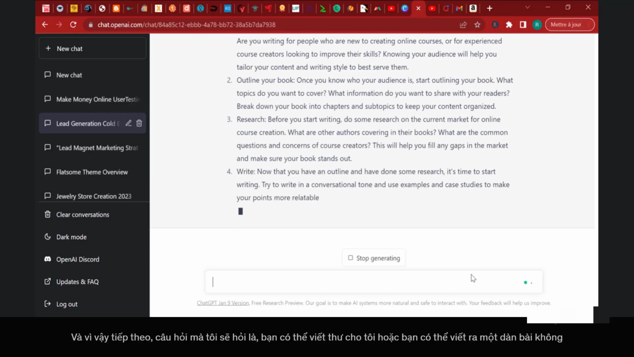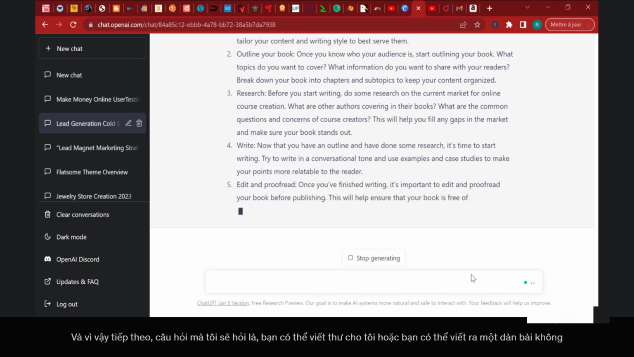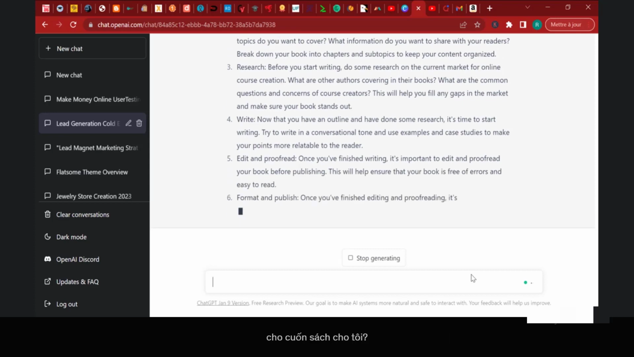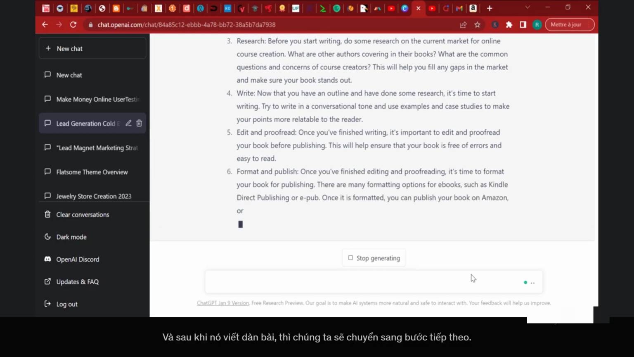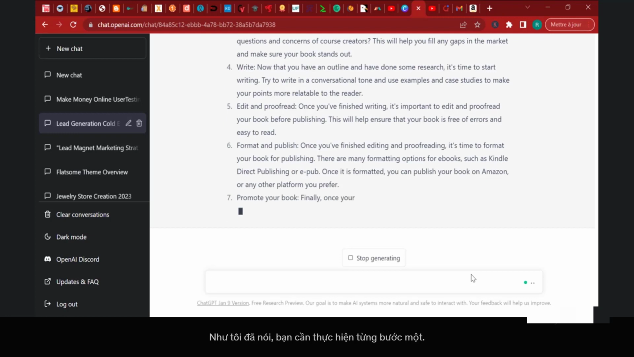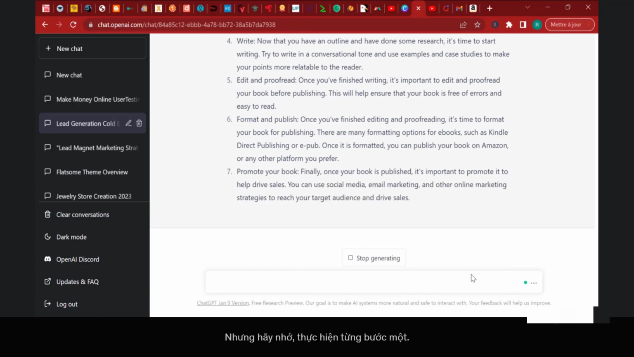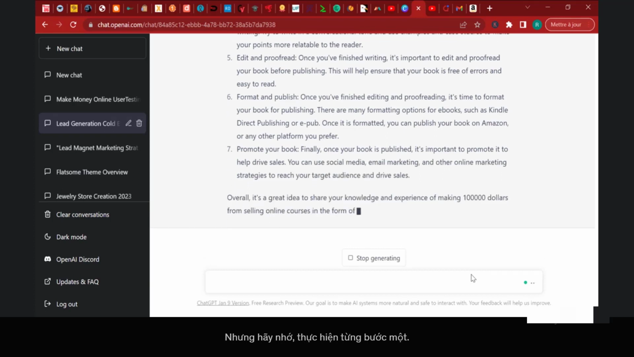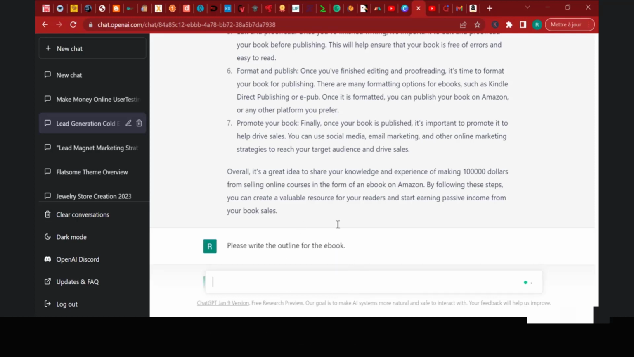Research, write, and okay, so next, the question that I'm going to ask is, can you write down an outline for the ebook for me, okay? And so once it writes the outline, then we're going to move to the next step. Like I said, you need to take this step by step, okay? And of course, you can get the help of ChatGPT to do all of this stuff. But remember, take it step by step. Okay, so the next step would be, please write the outline for the ebook. All right, so it's going to write the outline for the ebook now.